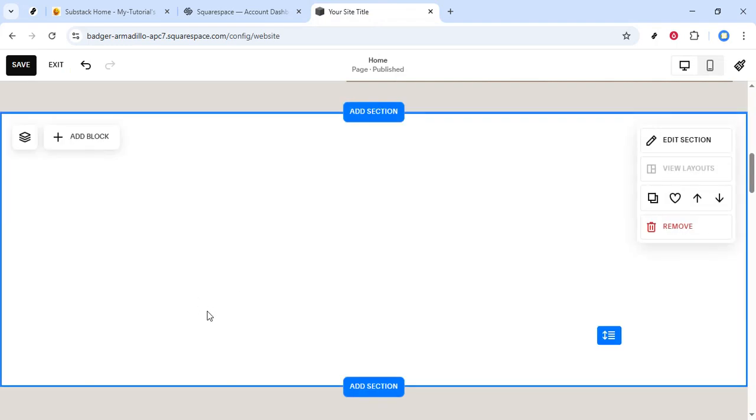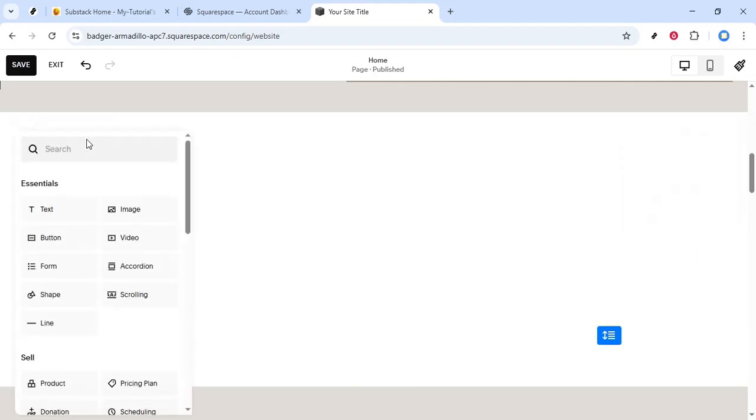Inside your site dashboard, look for the option to edit your website. Click Edit Site. This will take you into the visual editor where you can change pages, sections, and blocks. Navigate to the specific page and section where you'd like the Substack form to show up. This might be your homepage, a blog page, or a dedicated newsletter sign-up page.